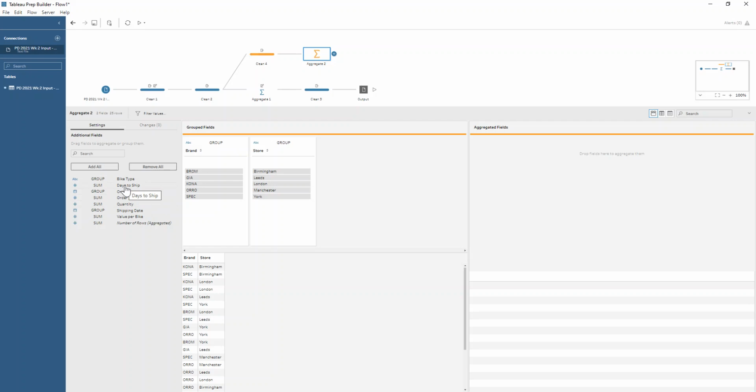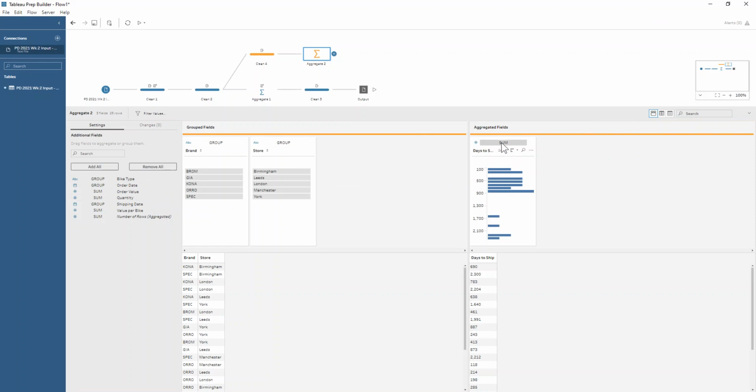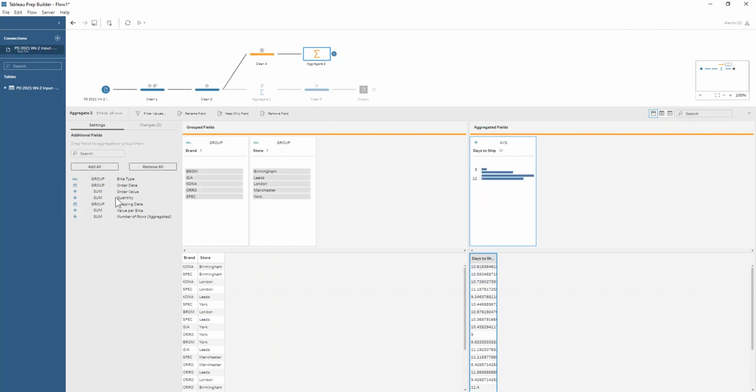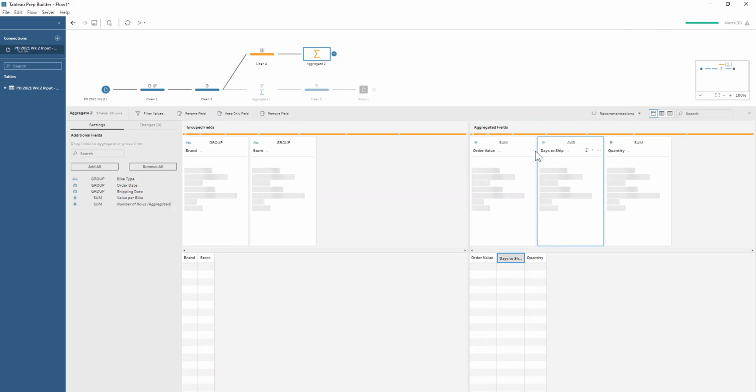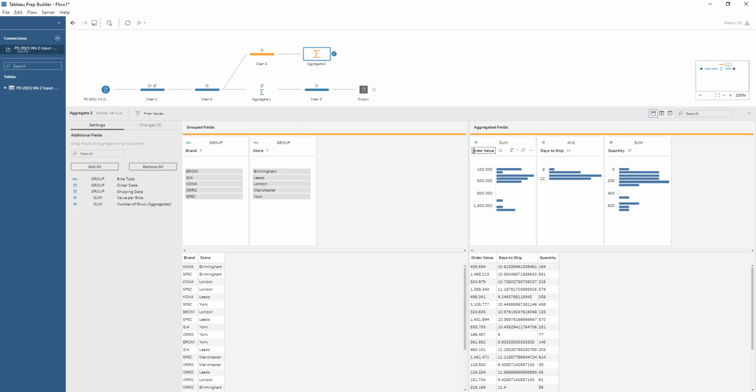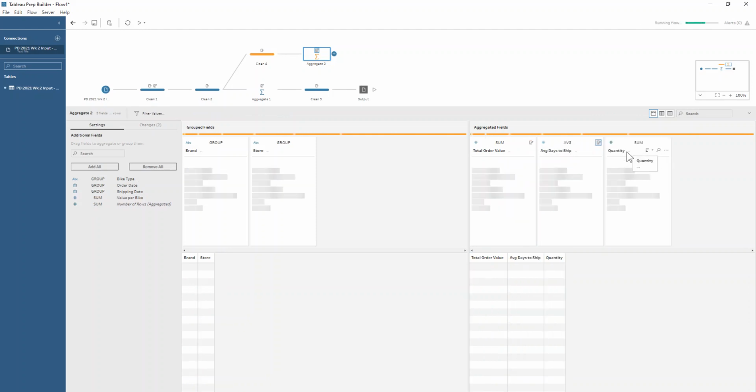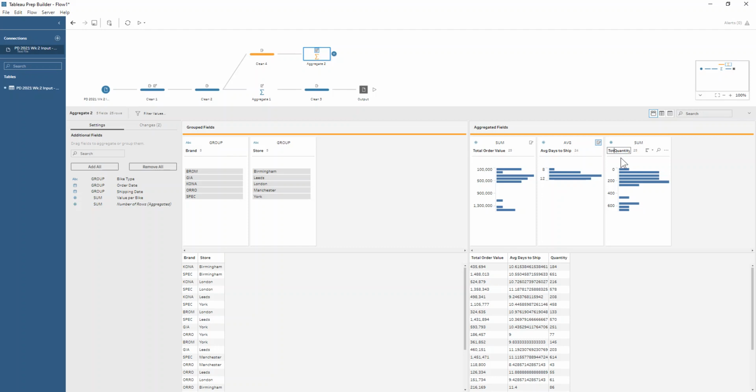Then, because we want to know the average days to ship, we could either drag this over here and then change it to be average, or we could have changed it on the left before we dragged it over. Either way, it's your choice really. Then we're going to bring over our quantity and we're going to bring over our order value. So let's just rename some of these fields. Our order value is now going to become our total order value. Our days to ship is now going to be our average days to ship. And our quantity is going to become our total quantity sold, so that we're in line with the output on the challenge website.